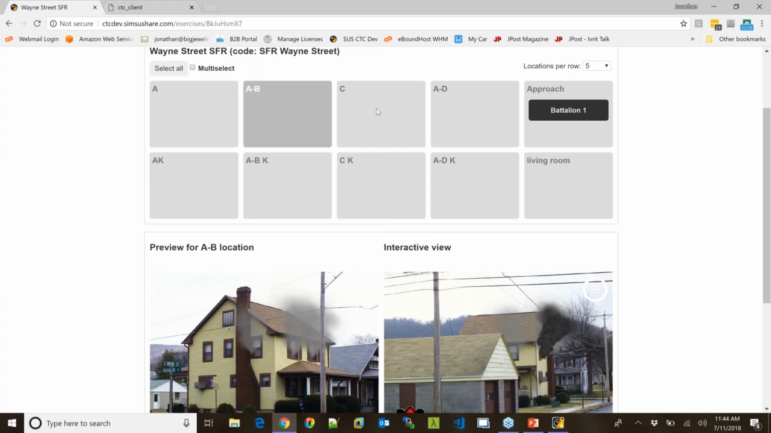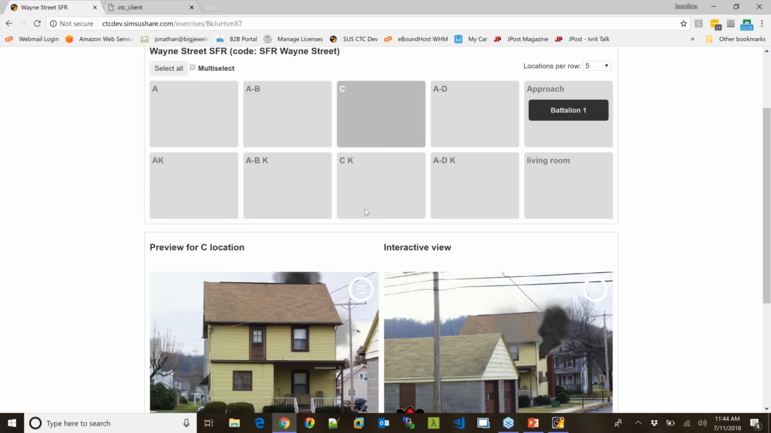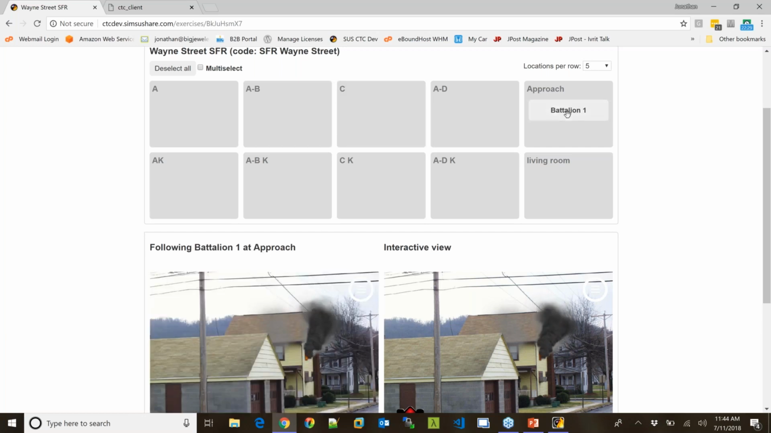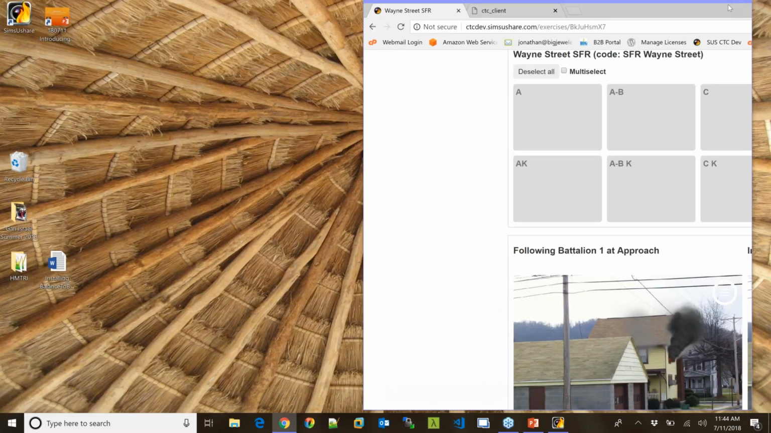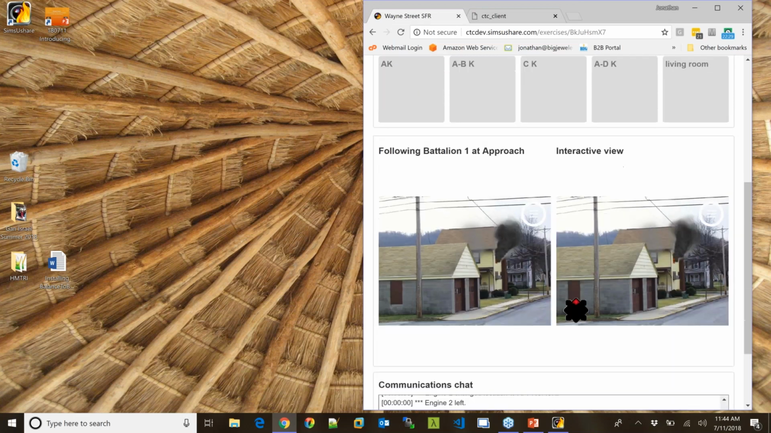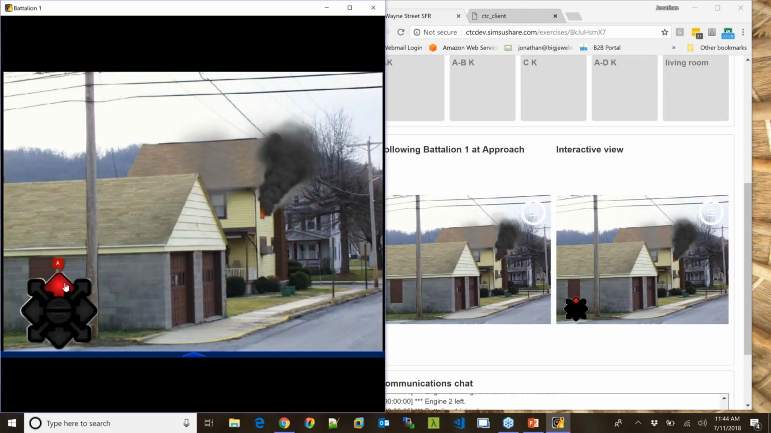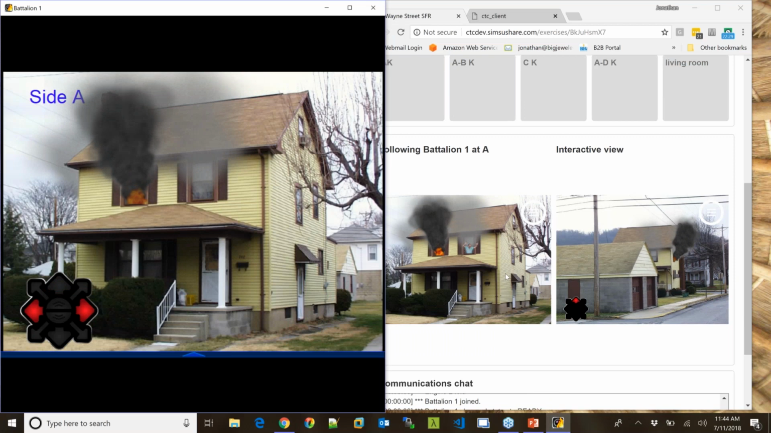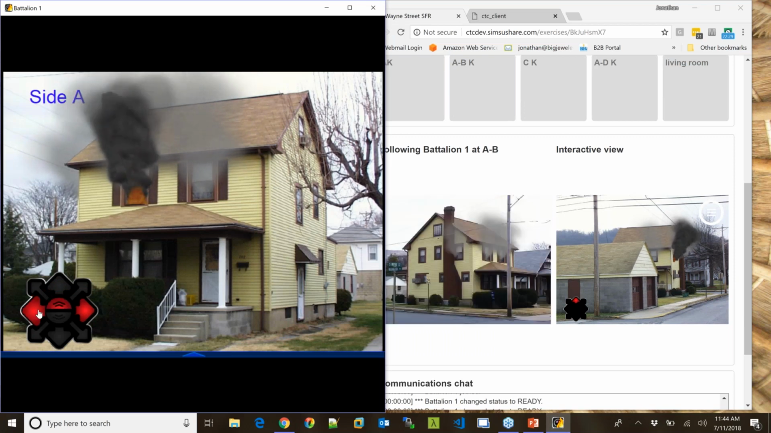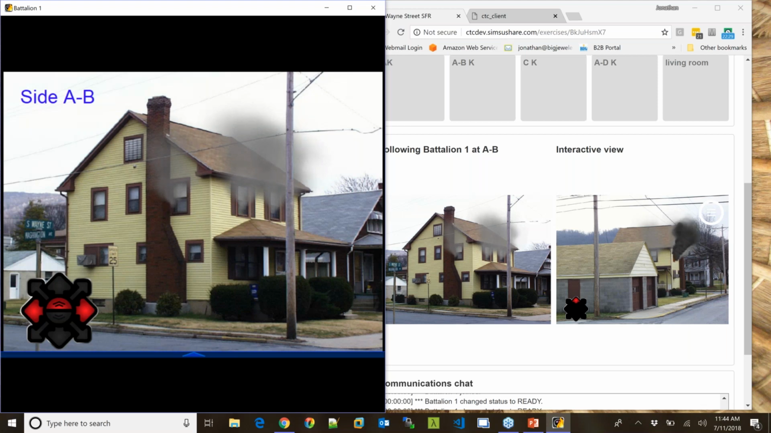So I can just click on a unit, click on a location. If I want to see what a unit is viewing, I can click on that unit. So I clicked on Battalion 1. Notice it's at Approach, and it says following Battalion 1 at Approach. So let's watch over here. Now if Battalion 1 moves forward, notice that Battalion 1 is now at Alpha Bravo.